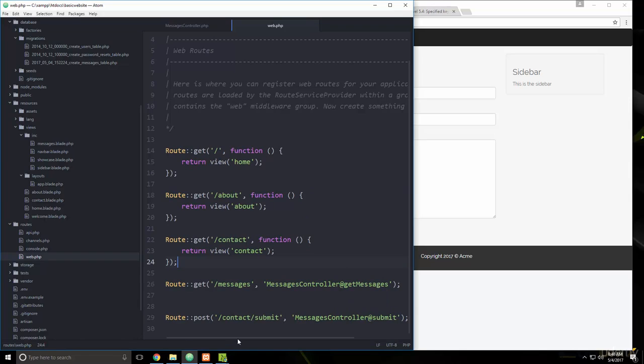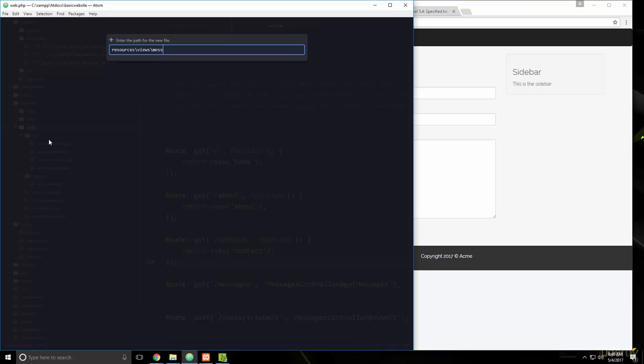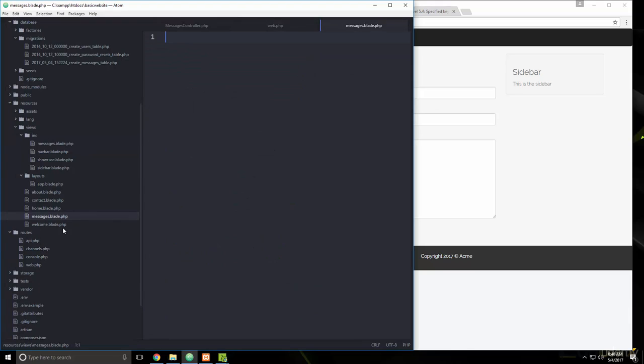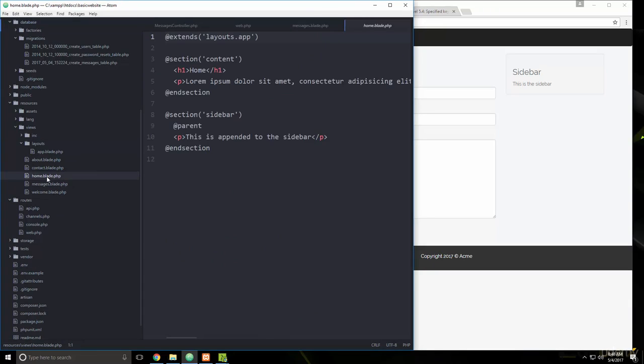Alright, we'll save that. And now let's go to our views folder and create a new file called messages.blade.php. I realize we already have a file with that name, but that's in the includes folder. Alright, now what I'll do here is just copy what we have in the home. Alright, and then we'll just change this to messages. And let's see, we'll get rid of that paragraph.